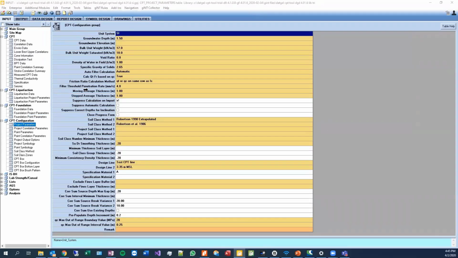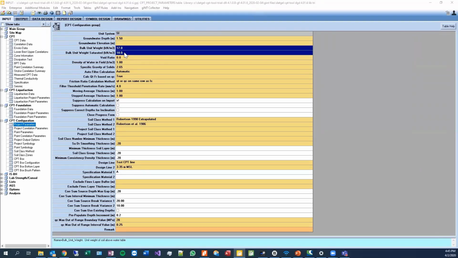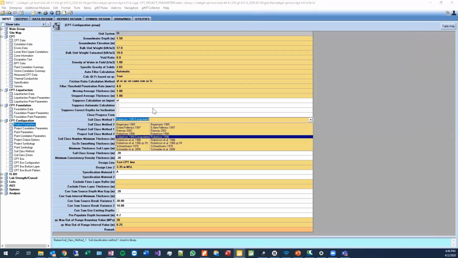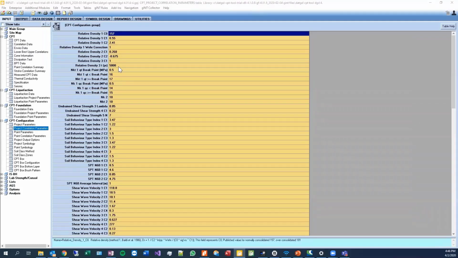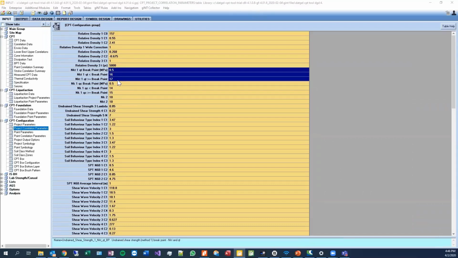And the configuration is where the bulk of the options are configured, like undrained shear strength and bulk unit weight. Bulk unit weight is here. Soil behavior types are here. The correlations for the normal soil parameters like NKT, for example, are in these fields here, and you can go into more and more detail.